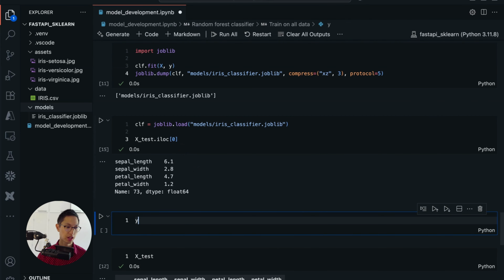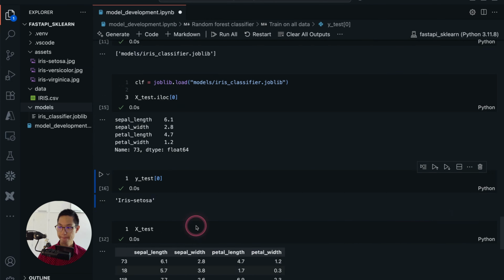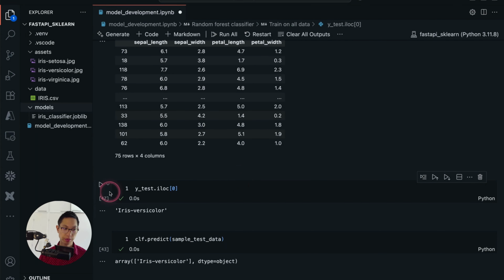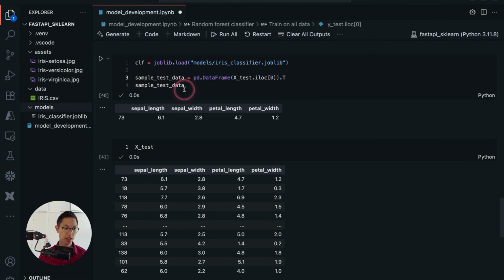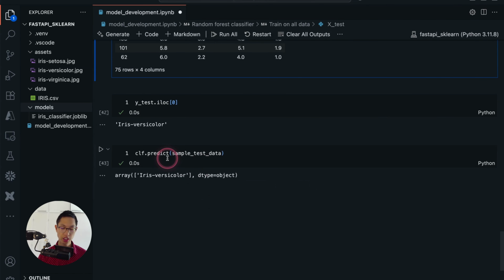You can see it gives iris versicolor. The iris versicolor is actually correct because if we take a look at y_test.iloc[0], then you have iris versicolor. You do classifier.predict on sample test data and you get versicolor here. You can see here that this is the sample test data and here is the X_test. You have 0, you get this one, then you send it into predict, where clf is the one that we have loaded now from the models. Now we have our model finished.